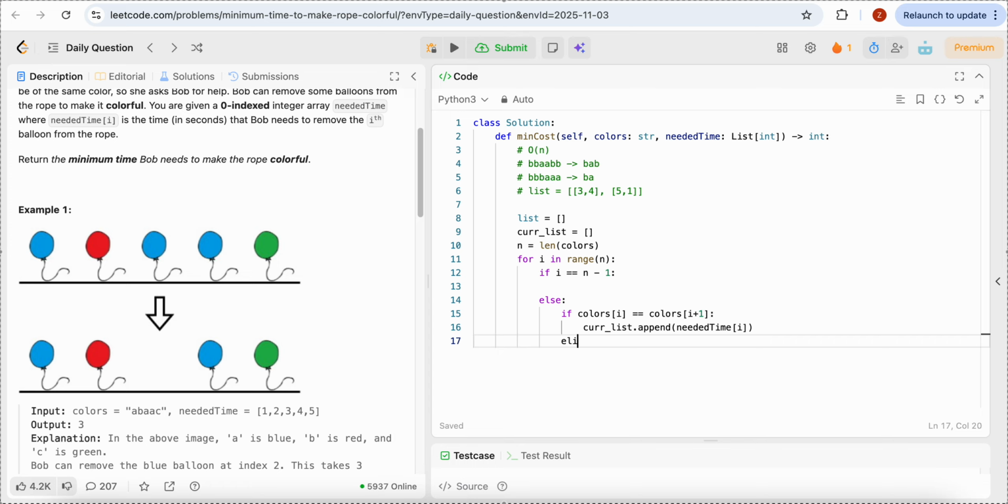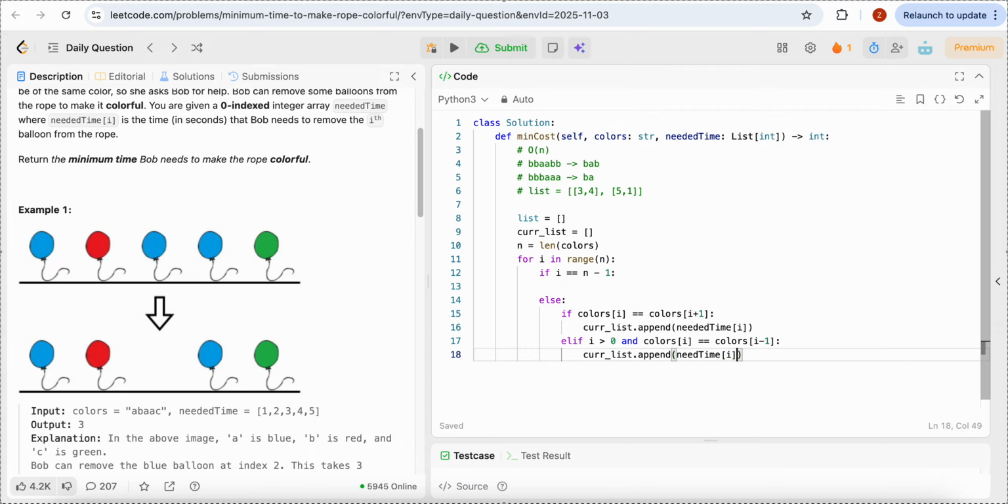So in this case, you also want to care about if I is greater than 0 and it's the same as your previous color, right? So this is the same. So in this case, you can add it to the current list, which is needed time at I. So in this case, basically, you're out of the first case. So you only fall in this case when you're at the end of the sequence.